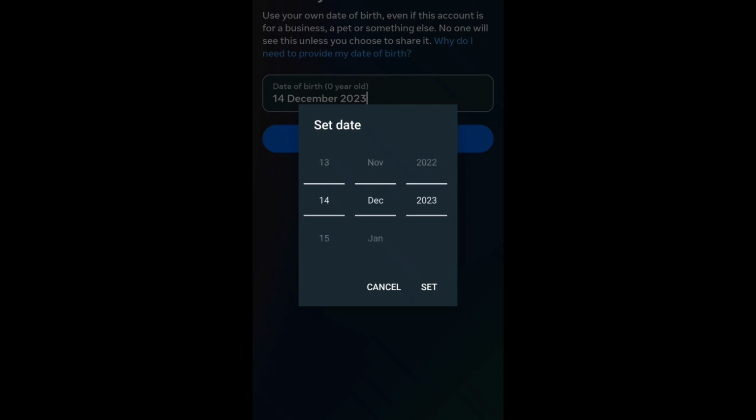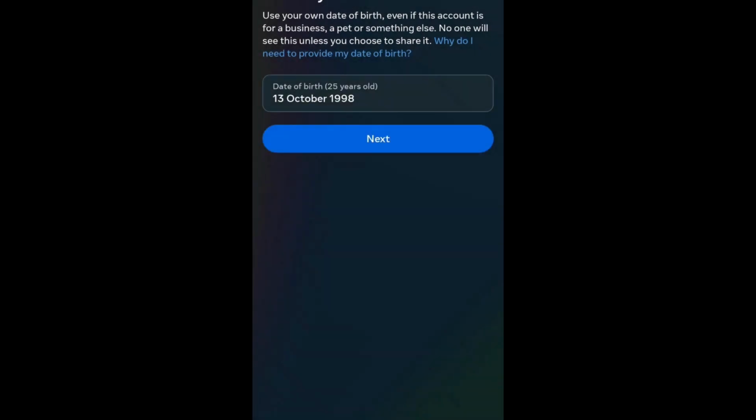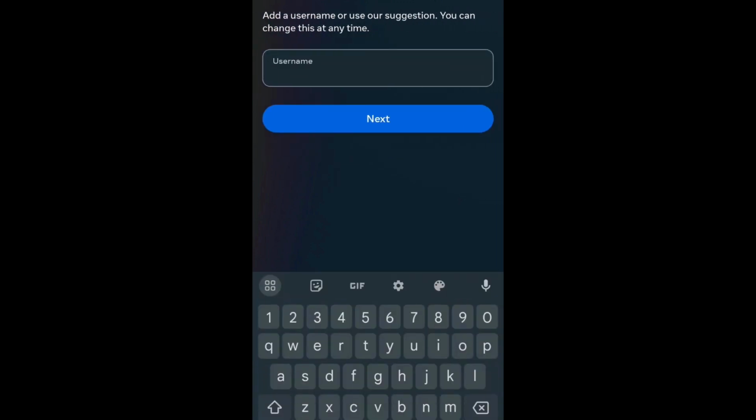Then you have to set your birthday. Then tap on set. Then tap on next. It will ask you what username you want to use. Keep in mind it has not been taken by anyone else. It has to be unique. So tap on next.